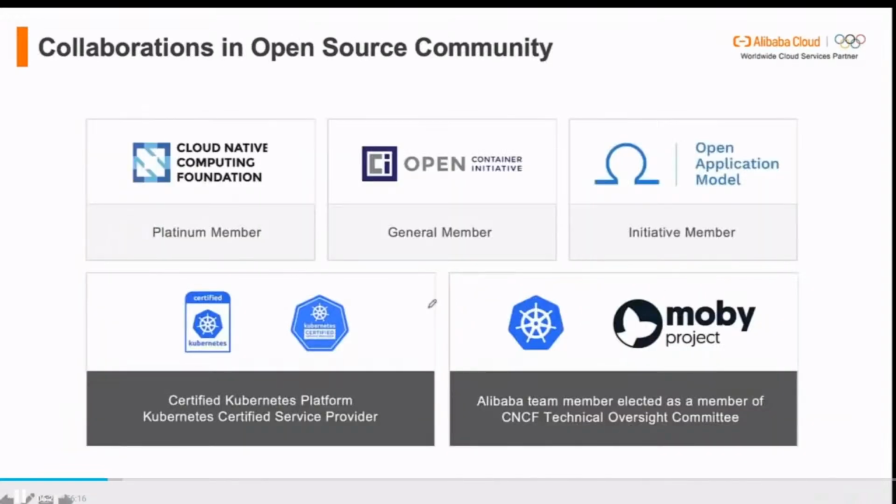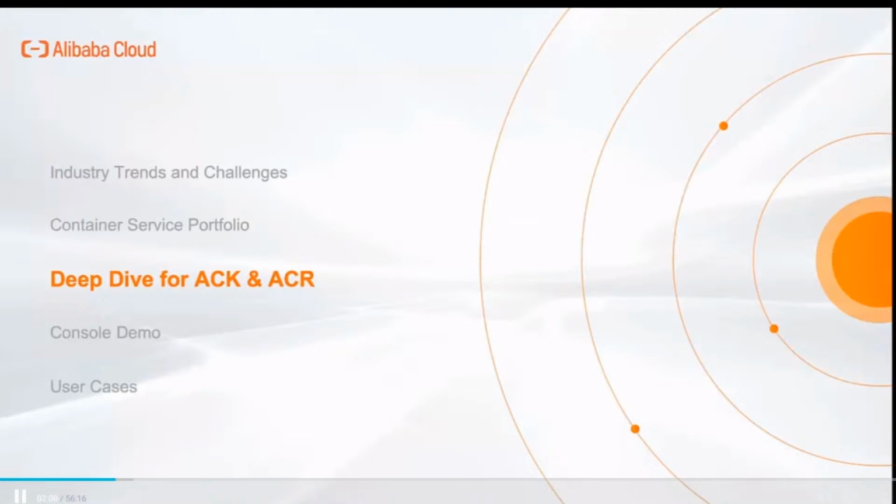Also, Alibaba Cloud is very active in cloud-native related communities and has contributed a lot. We are initiating members of the Open Application Model. Also, we are a platinum member of CNCF. We are also a certified Kubernetes service provider. And one of the Alibaba Cloud team members, named Li Xiang, was also selected as a member of the CNCF Technical Oversight Committee. Okay, now let's look into more details about ACK and ACR, and as I said, how to use them to solve the common IT operational challenges.